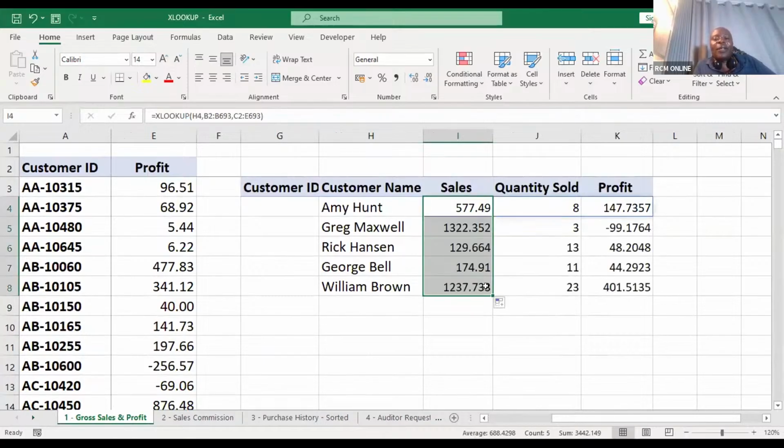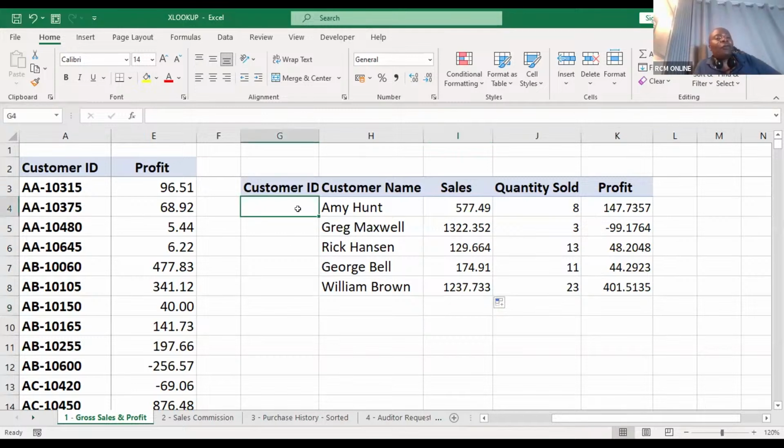And then, ladies and gentlemen, you see now the good thing with XLOOKUP. If it's a VLOOKUP, it can't return the customer ID. You can't move left. VLOOKUP is always a right thing. But you see, XLOOKUP is a genius tool. Like now in this case here, please go and look for the customer ID for Army Hunt.